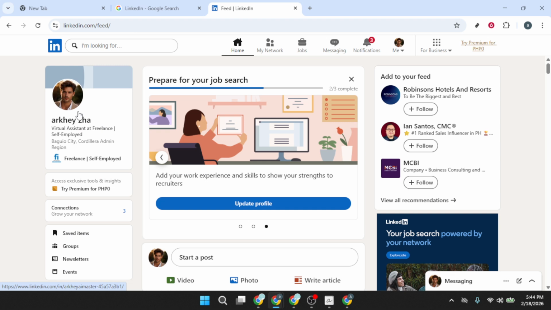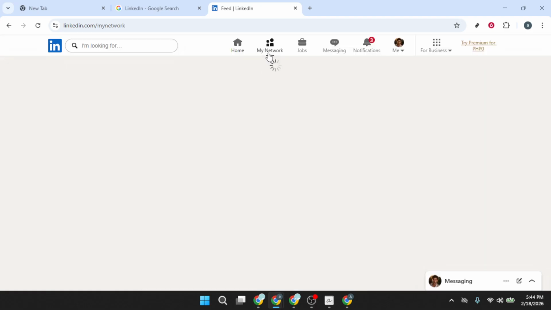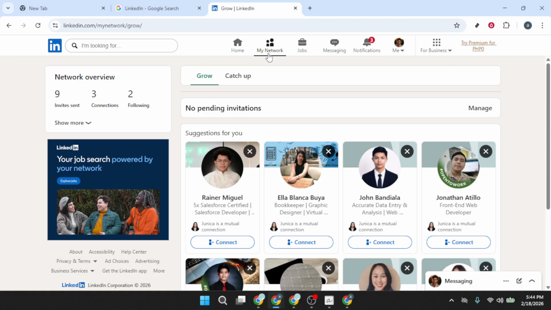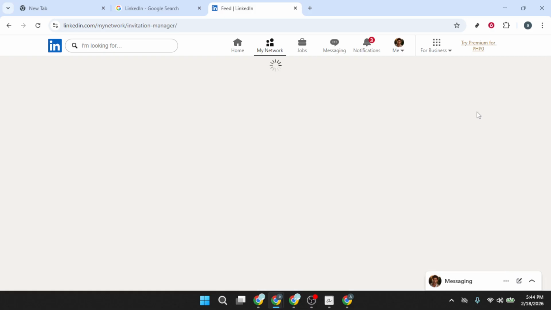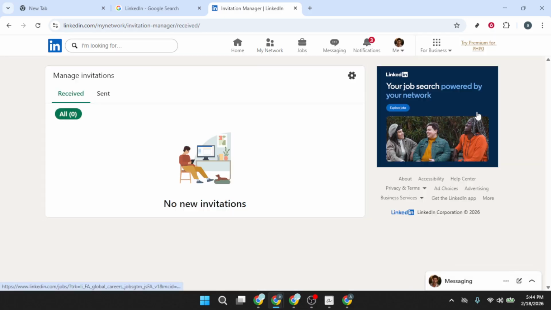From your LinkedIn homepage, look to the top navigation and click My Network. This section is where LinkedIn groups your connections, followers, and invitations. On this page, find the Invitations area and select Manage. This opens a dedicated manager view where you can see invitations you've received as well as the ones you've sent.